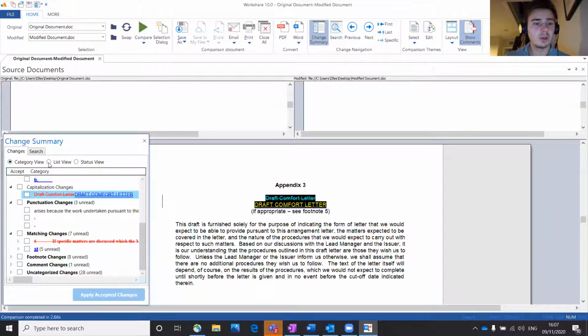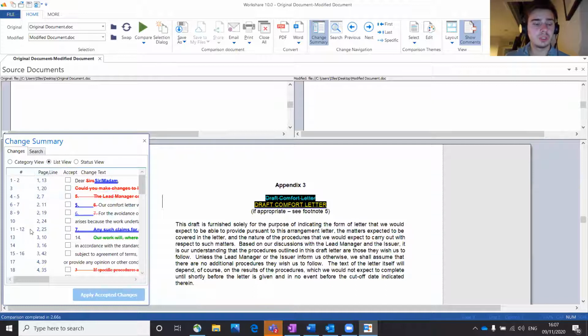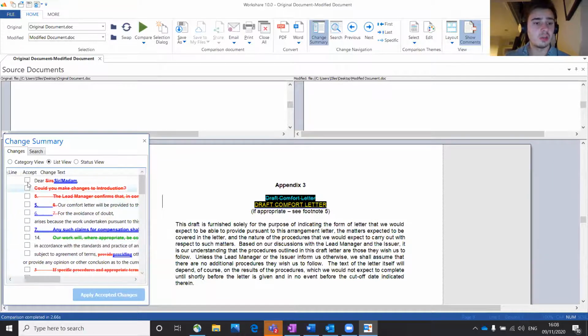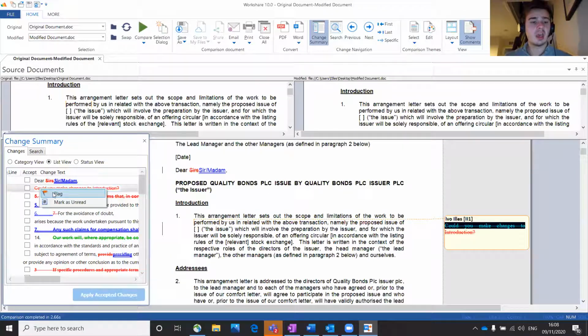If we click on the options to list view, you can see the changes, and it will refer to the page line where this change has been made. Also based on this, you can, for example, decide if you would like to accept these changes, or if you're not sure, you can right click and click on the flag. So you can flag it and come back to that change later before accepting.